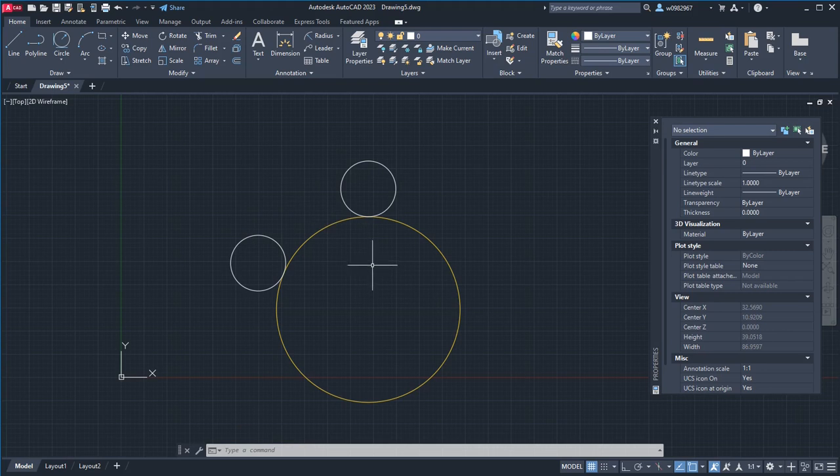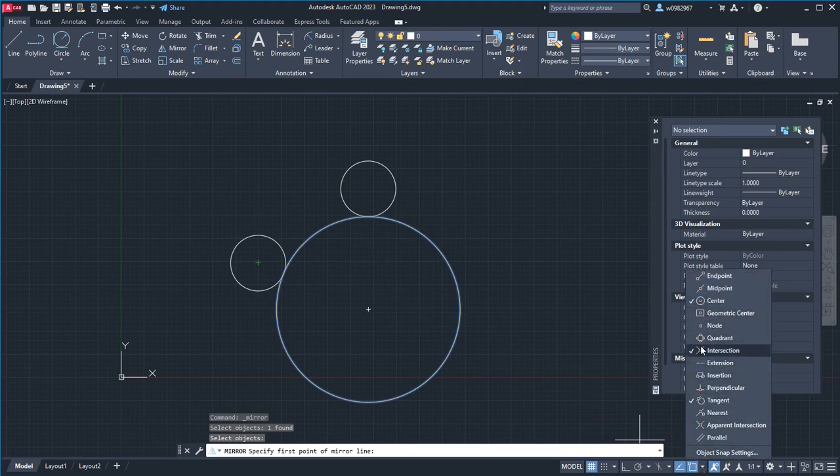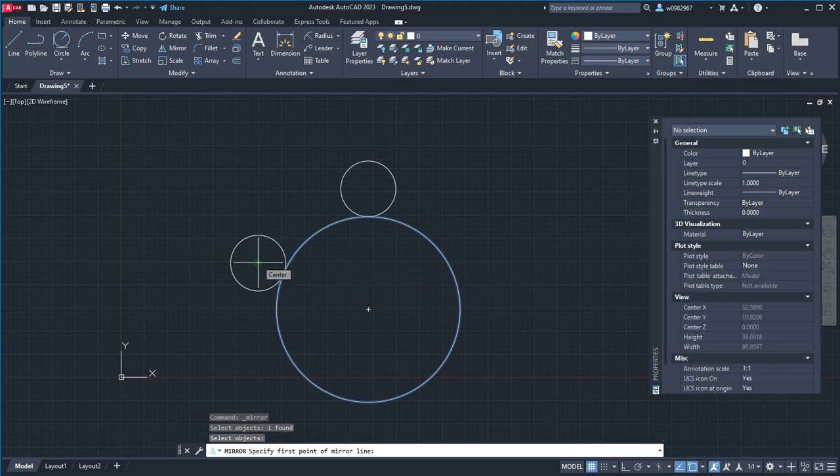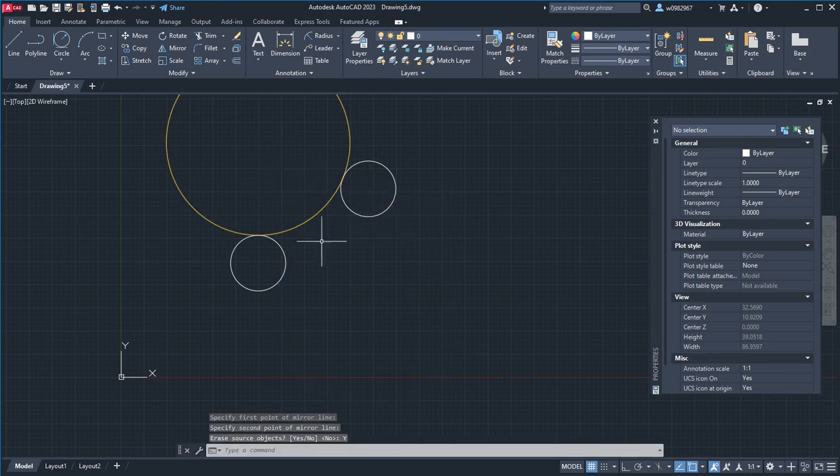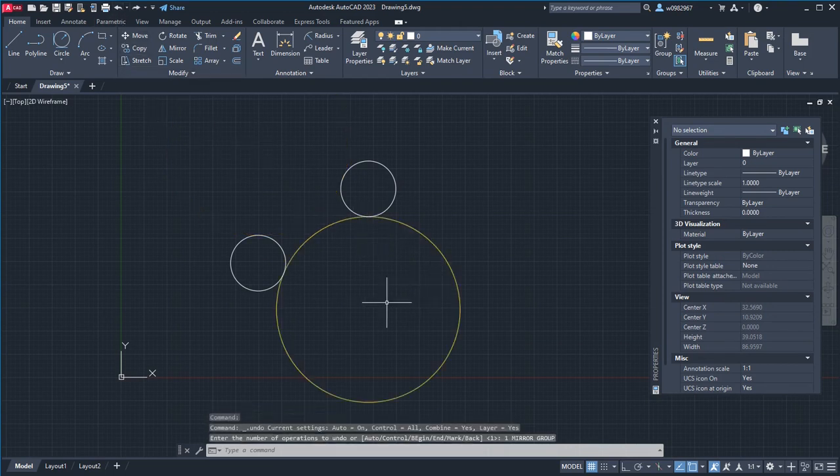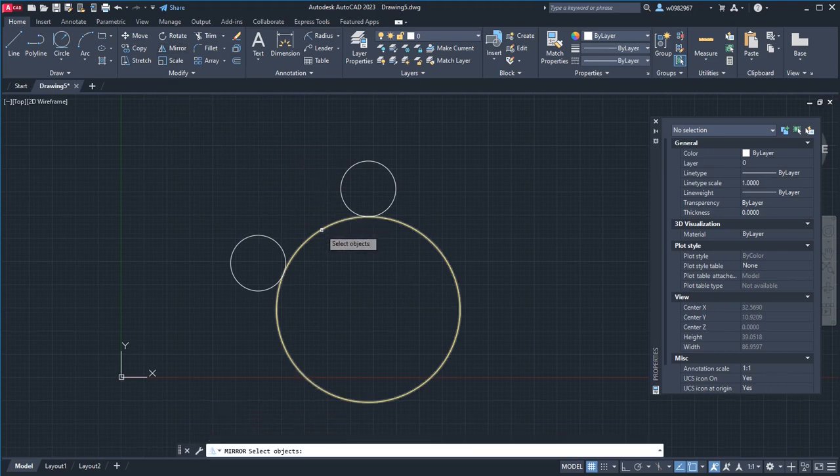What I can do is mirror, MI, or you can use this button here, mirror, and then select the object, press enter, and then use the center. We're going to make sure that center is on, remove intersection, remove tangent, and I want to mirror from the center to the center. The last question is, do you want to remove the original object? Yes or no? I don't. If I answer yes, then the original object will be removed. So I don't want to do that. I'm going to undo and repeat my mirror. I'm going to select enter.